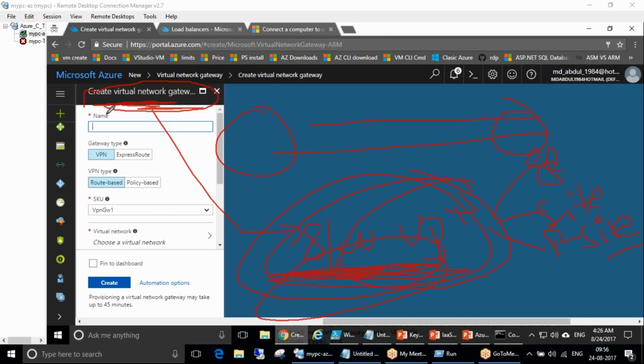If I want site-to-site VPN, I would choose this; for ExpressRoute I'll choose this, and then the options change a little bit. After creating, it says 45 minutes: provisioning a virtual network gateway may take up to 45 minutes. In the real world, it takes at least 30 minutes plus, because in the background it is spinning up a VPN device for you. Clear, guys? You're getting me right?